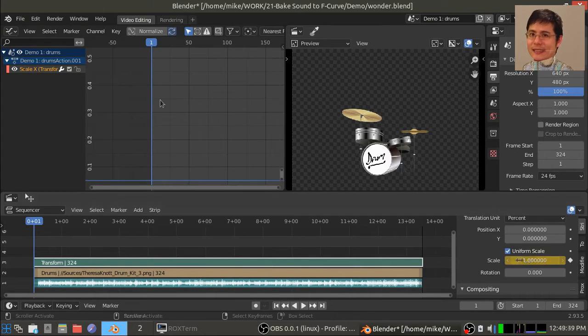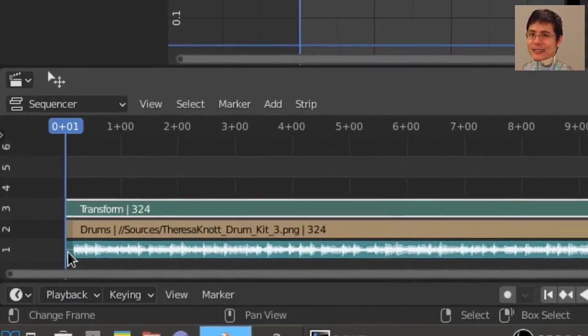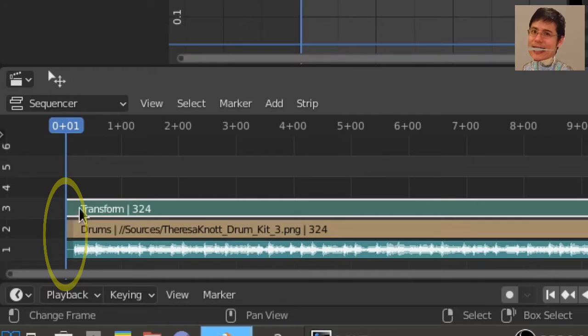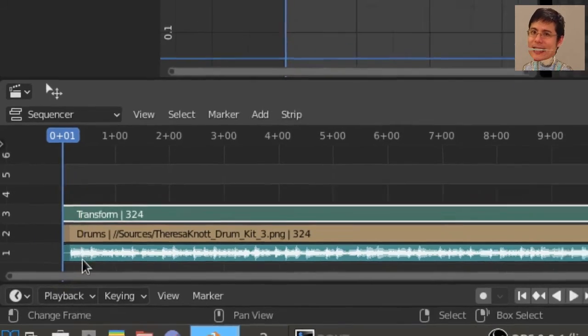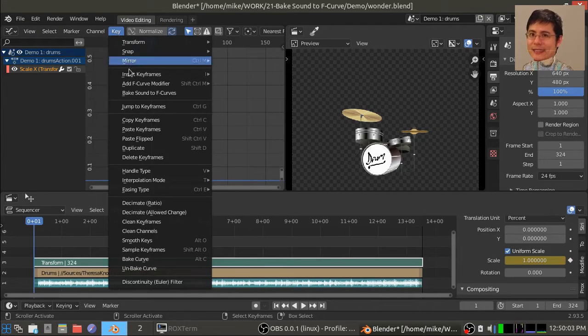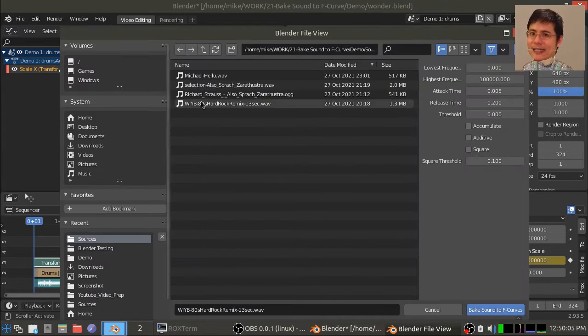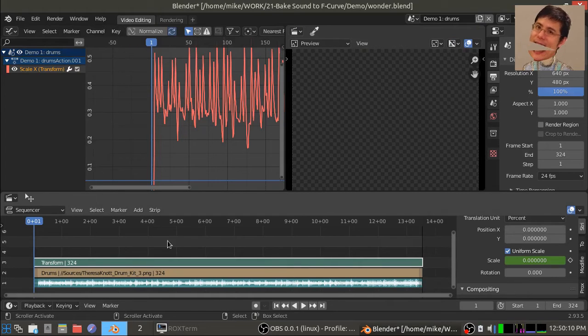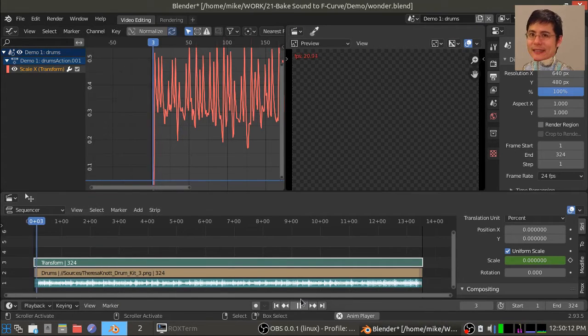Now, before I do the baking again, I just want to point out that we want the time cursor to be at the very start of the strips, especially the audio strip. Otherwise, it won't be in sync, because once we do this process, it's going to set it up starting from where the time cursor is. Okay, so let's go again to Key, Bake Sound F Curves, and I'll just pick that same file, click the button, and there we go, and now I'll just hit the play button.